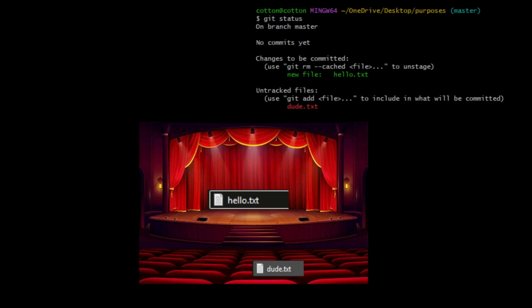Now we can use git status to see what files are on stage and what files are in the audience seat. And remember, anything we do next in Git from now will only apply to the files on stage. Nothing will happen to the files in the audience.